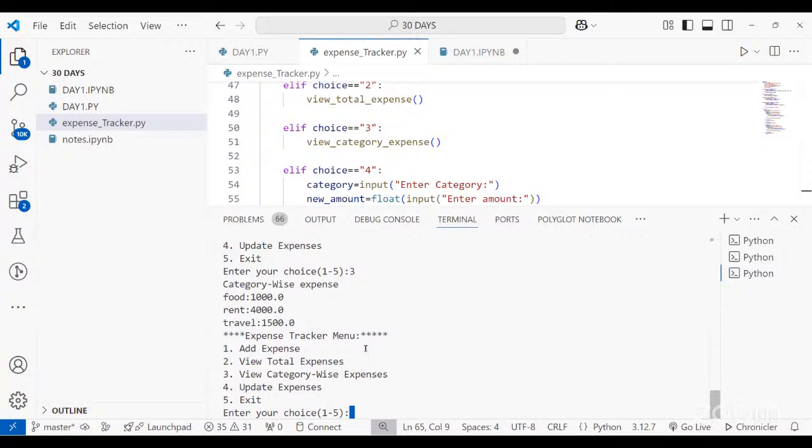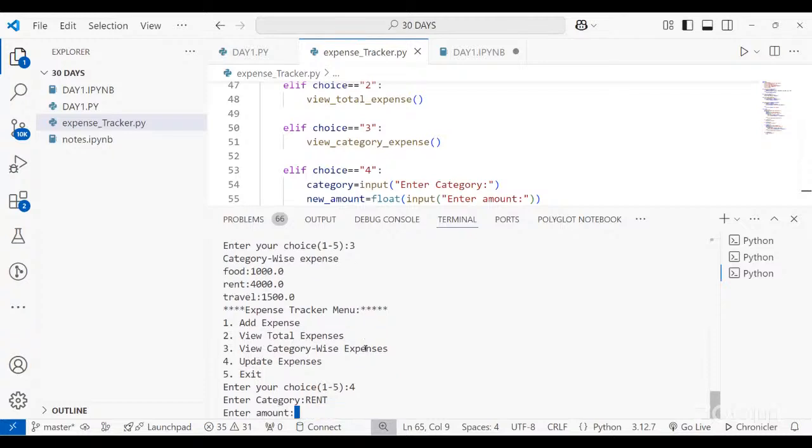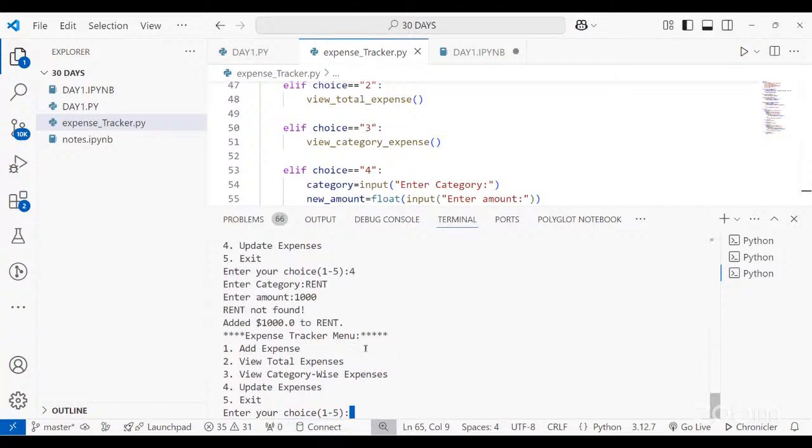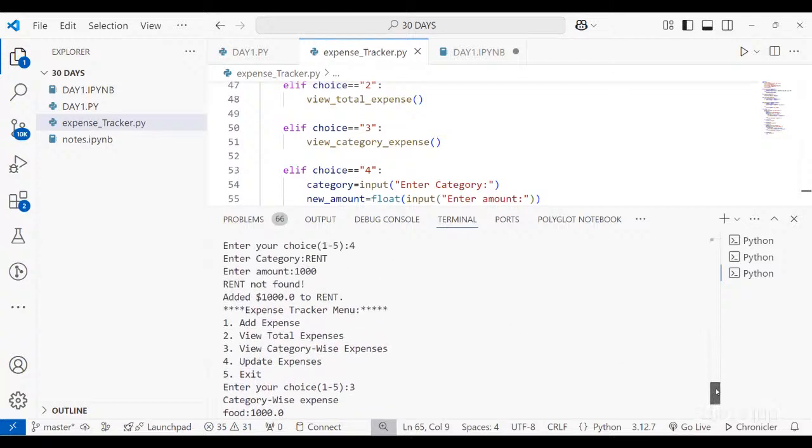Now let's make some modification in the program. Now we are going to upgrade it basically. Okay, so let's say I'm going to say 4. Last time I entered rent in lowercase. Now I'm going to make it in uppercase. Now let's test it. Added 1000 to rent. Now I'm going to make it category wise view. You can see rent not found.